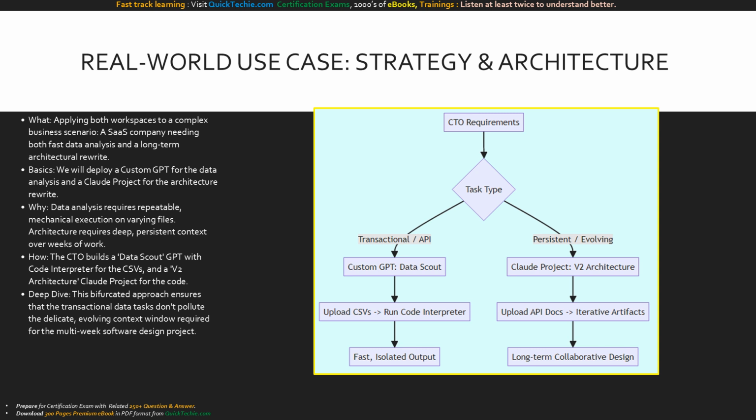For the weekly telemetry, you build a Data Scout custom GPT equipped with code interpreter. It is transactional: upload the CSV, get the charts, and move on. However, for the V2 architecture rewrite, you create a Claude project. You upload your current API docs and design guidelines into the project's knowledge base. This guarantees that your transactional data tasks do not pollute the delicate, evolving context required for your complex software engineering effort. This decision tree routes our CTO's requirements perfectly.